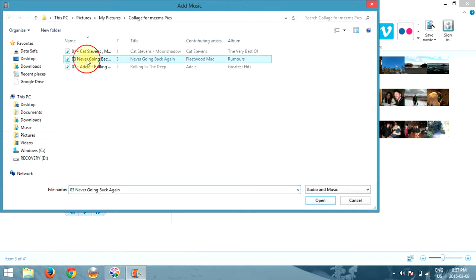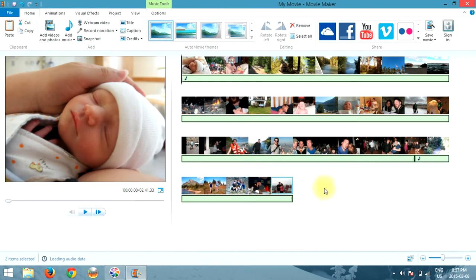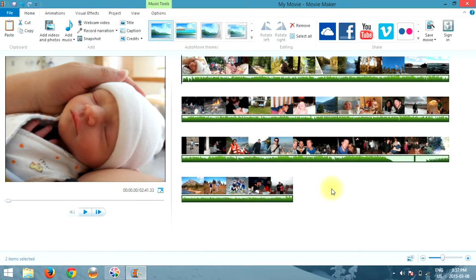I'm going to add this one, and holding the control key down, this one. I'm going to add two at the same time. And when you give it a minute, you'll see that now it's added this song here that goes all the way to this end here, and then the new song starts right here. And so there's some adjustments I want to make.